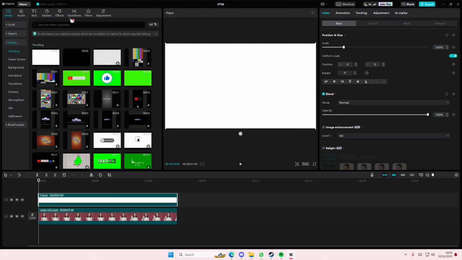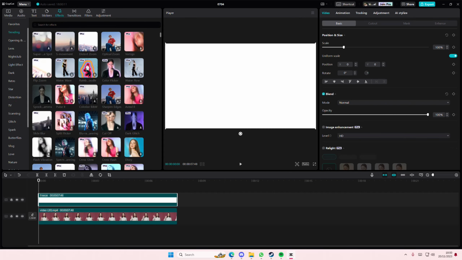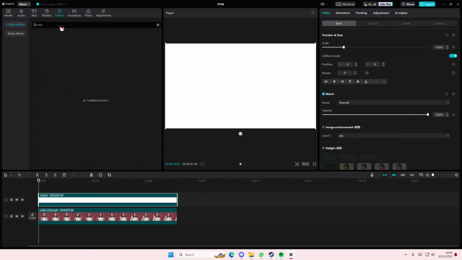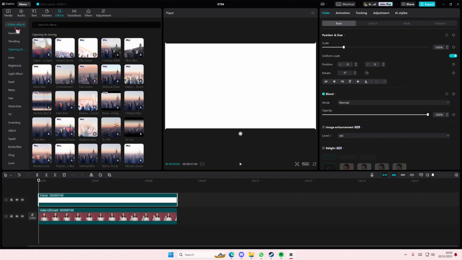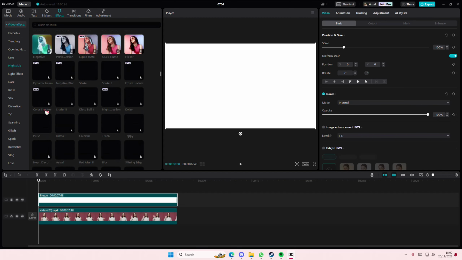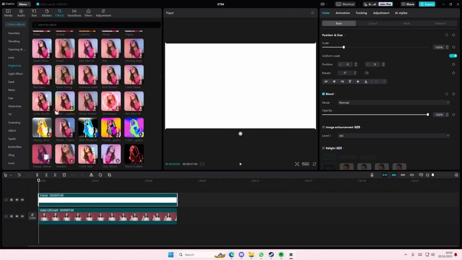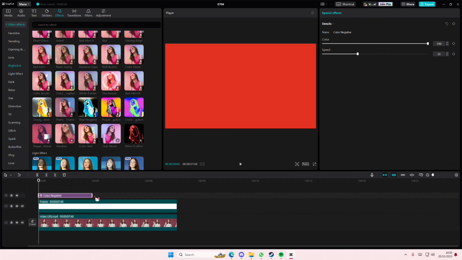Then we are going to go to effects and you're going to search for color negative, I think it's called. I don't know why it's taking so long to load effects now. Okay, it's this one and you're just going to apply it on top of that. You can also adjust the speed and you can also adjust the color here.